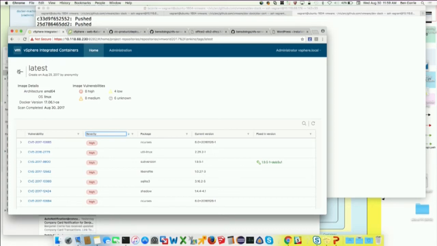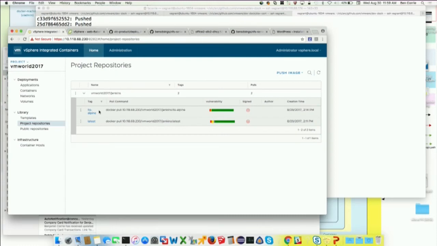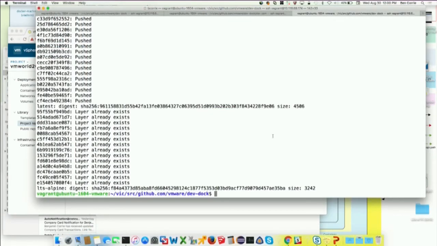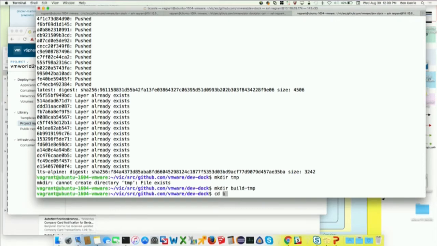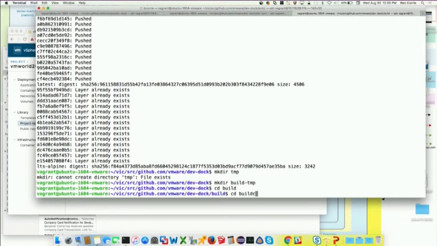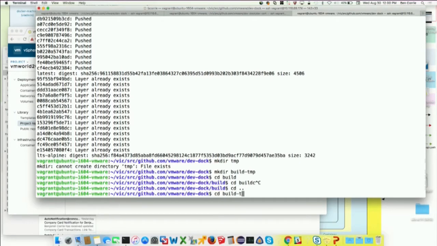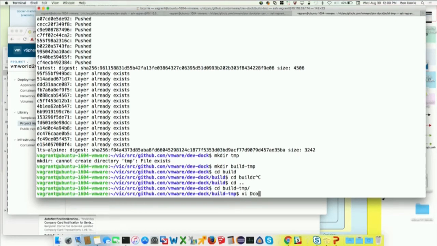So what I'm going to do is go back to Alpine, and I'm going to fix the vulnerabilities in Alpine, and then we can all cheer and feel good about ourselves. It's pretty straightforward. I'm just going to mkdir temp. It exists, all right. mkdir build temp. All right. Build, no, not build. Temp. Okay. I'm going to create a Dockerfile.